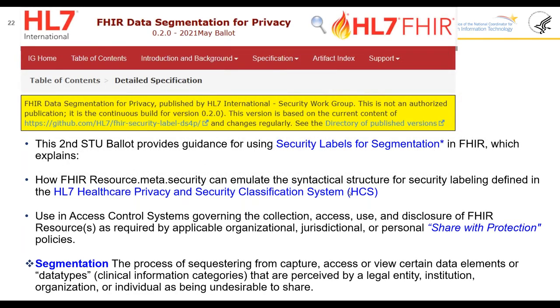All right. So this is a snapshot of the current data segmentation for privacy ballot. We validated it previously in May of 2020, and we are correcting mistakes, fixing vocabularies, and adding more features, and we plan to continue to do this. So this is very much an evolving work.